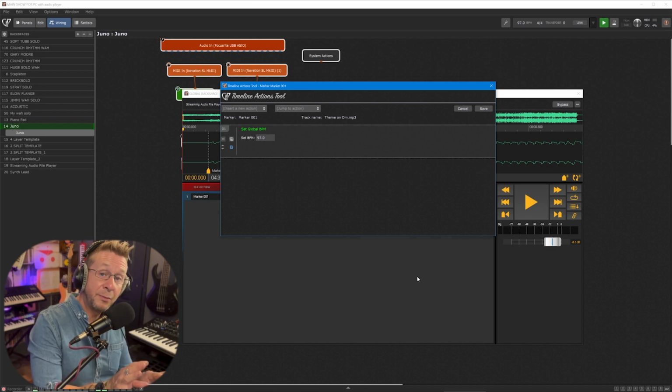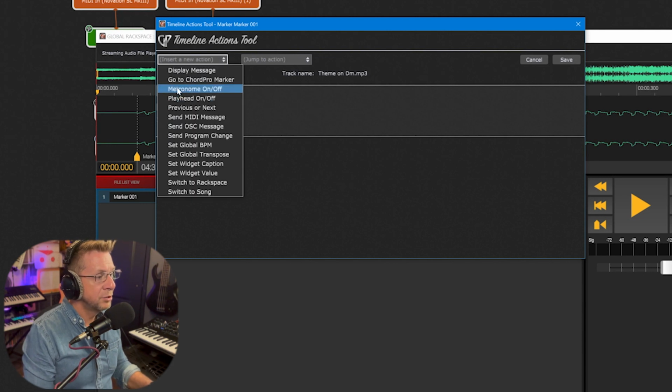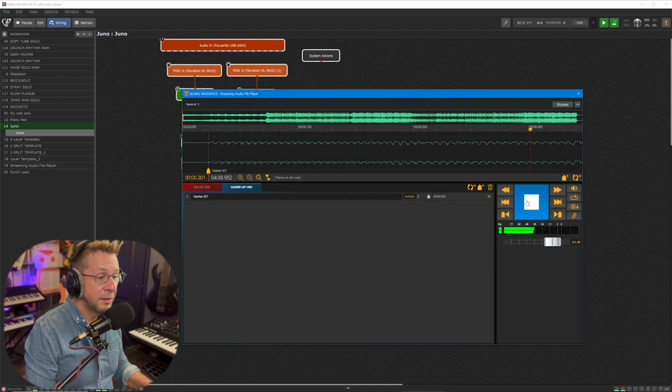Also, if you've got the BPM of the track, you can set the metronome to start. Handy for a click track or something like that. All you do is choose metronome on or off and save that in the marker point.